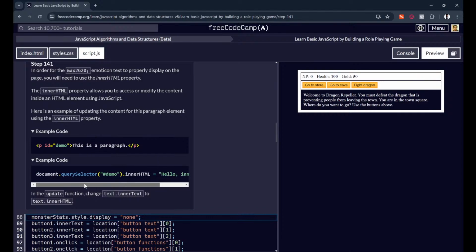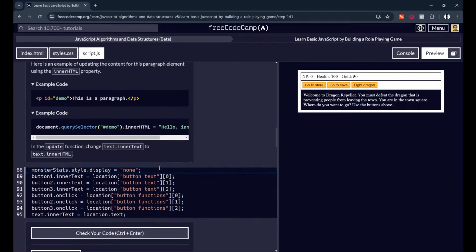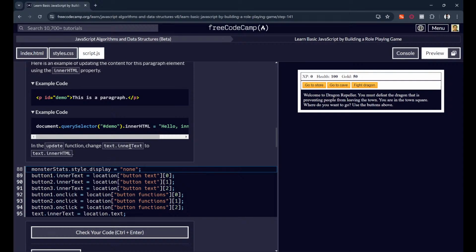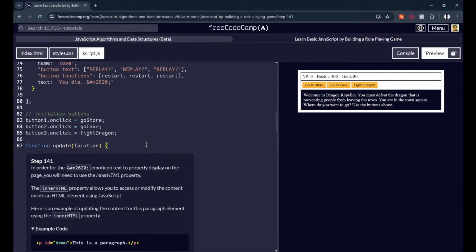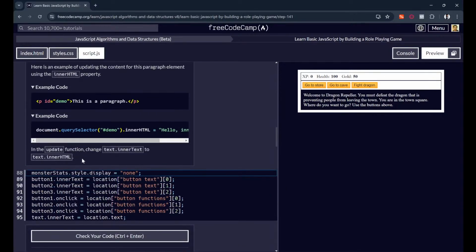Okay, interesting, very interesting. Query selector, and then we are okay, cool. So the update function, where is the update function? Okay, we are in the update function right now. Change the text dot inner text to text dot inner HTML. Oh no, locate this, this is what's changing, inner HTML. Yes.